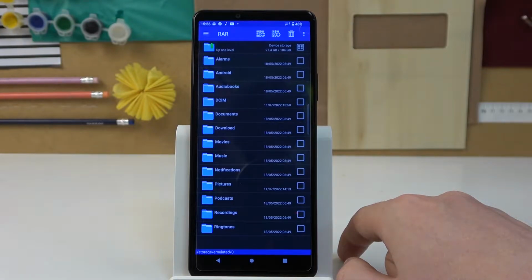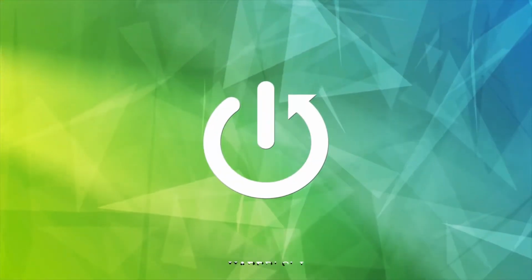Hello, in this video I want to show you how to pack your files into RAR and ZIP archives.